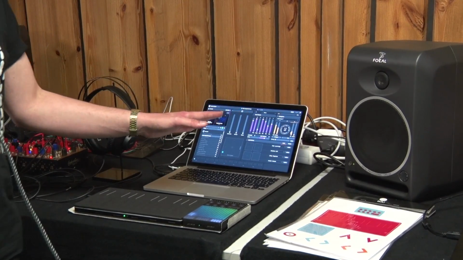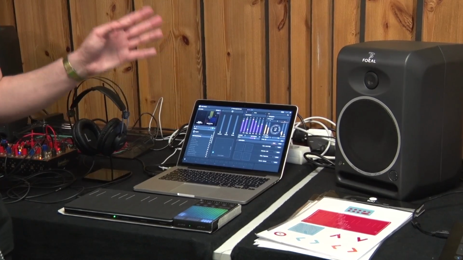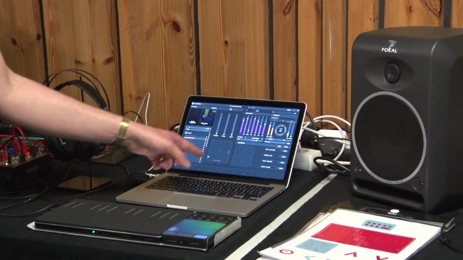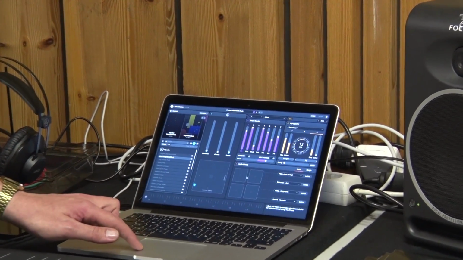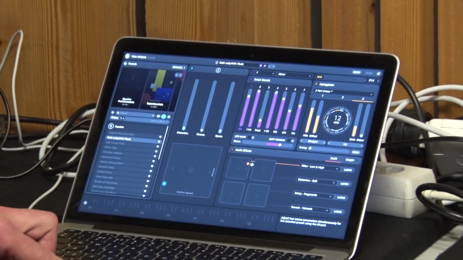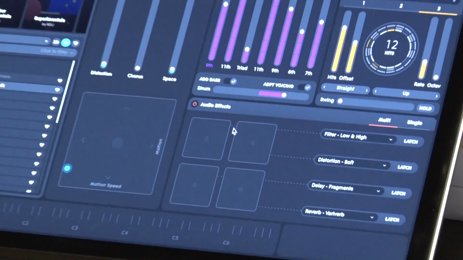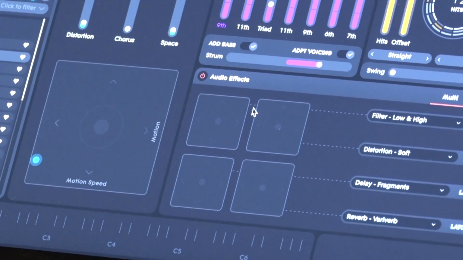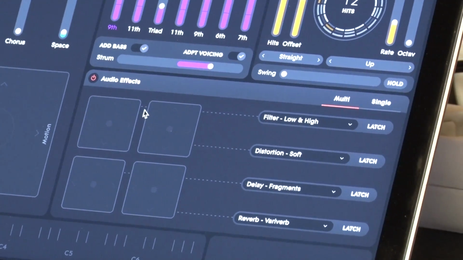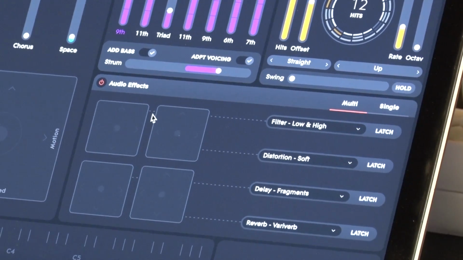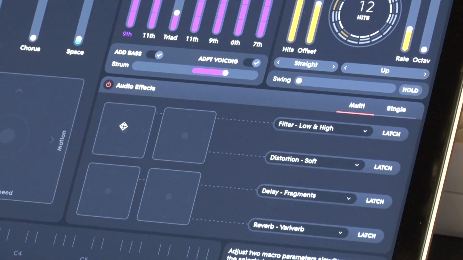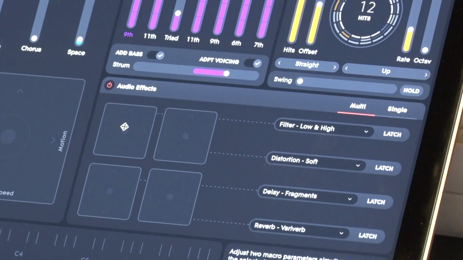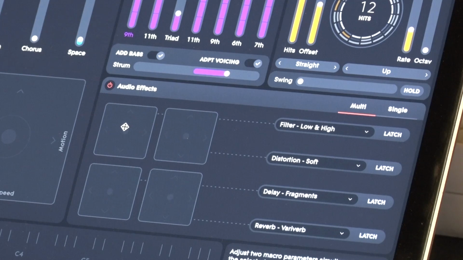We also have some audio effects. On top of the smart chords and the arpeggiator, we have 4 audio effects here on the screen, which we can control with our mouse. At the moment, this app is in a beta stage, so when we release the full version, which will be in July this year, we're hopefully going to allow those to be mapped to your Lightpad or to your XY pad.